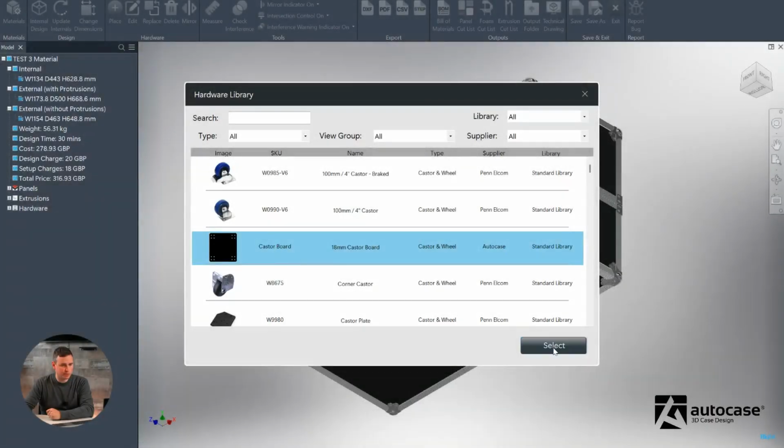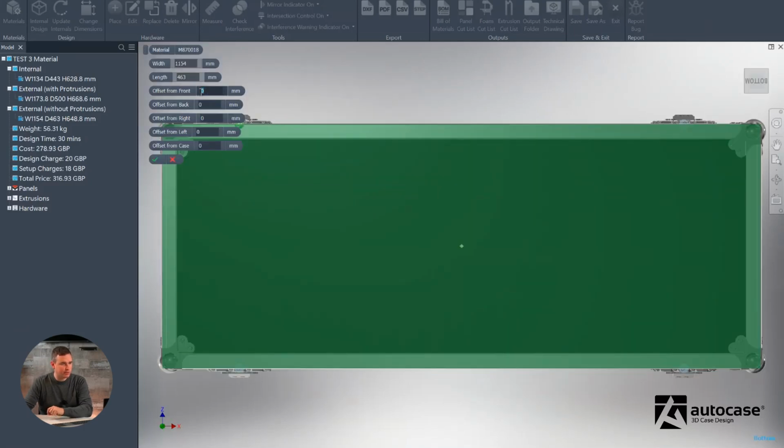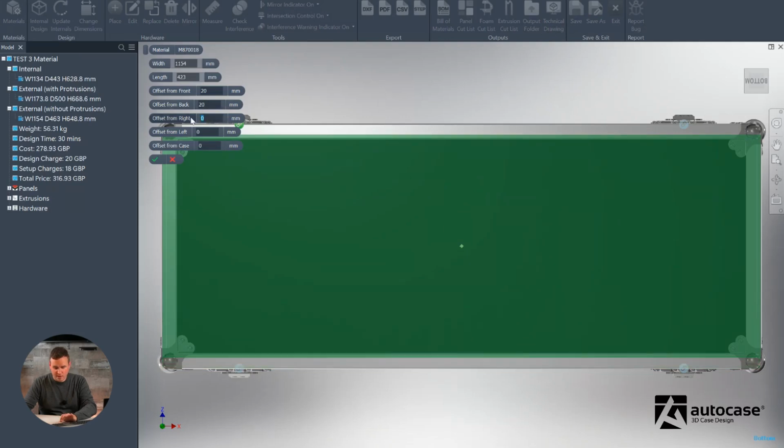We'll choose a Castorboard. The program automatically knows all the faces that this could be on, so we're going to choose the lower face. And just as an example, we can set the offsets of the edges should you want to have the Castorboard inset. This is really helpful for front opening cases where maybe you want only a small amount of the Castorboard to poke out the front. You can do that.